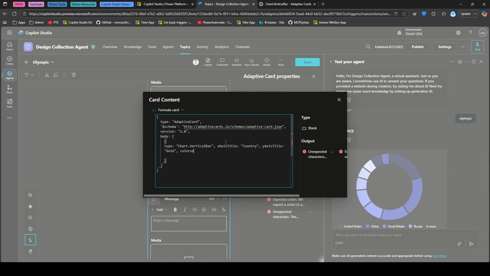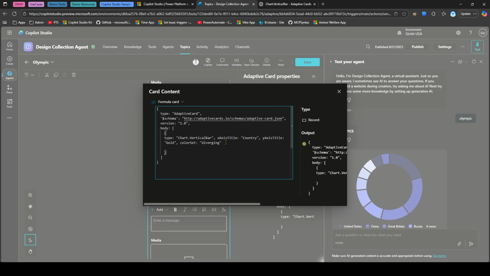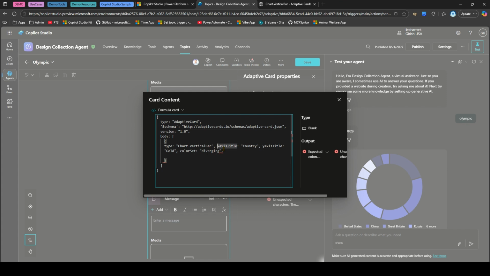Now remember, you need to type the syntax correctly. So color and S is capital. So color set colon, and then you can put diverging, categorical, sequential, etc. I'll put color set as diverging, and this is the syntax. Let me make it more readable. So this is how the syntax will look. Now here, I need to specify the data. For data, it is again simple.